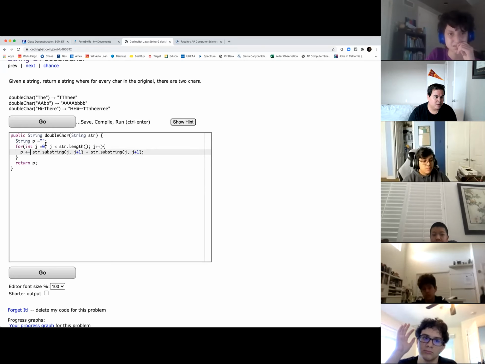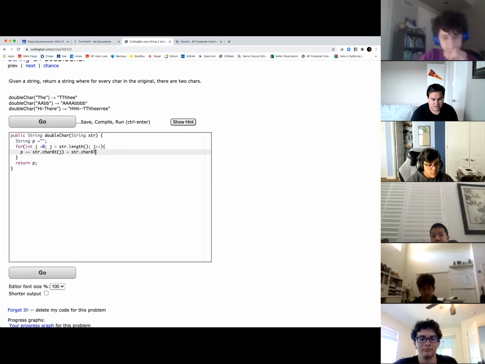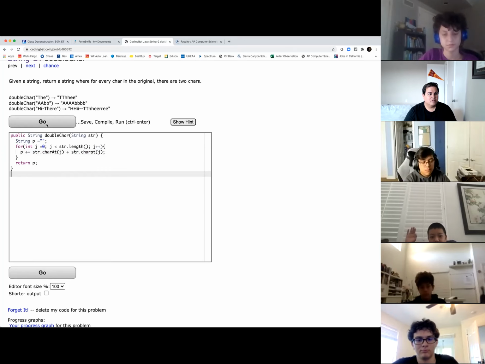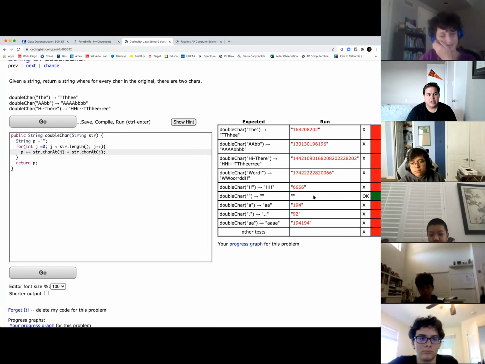Basically, p equals null. That's fine. If you did p equals null, because it's already initialized to null, you basically say p plus equals str dot char at j, plus str dot char at j. How many of you guys did it this way? What am I missing? Oops. Okay, all right.